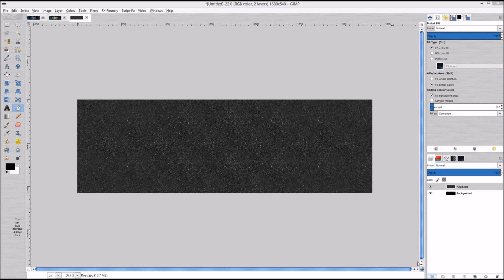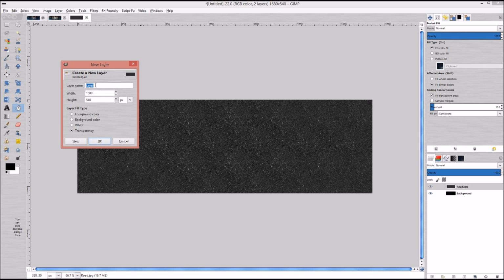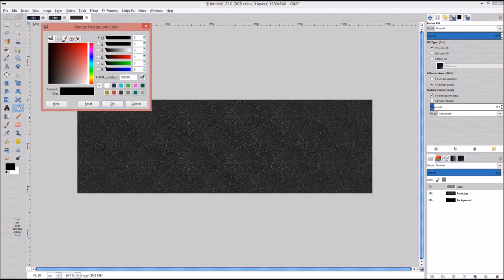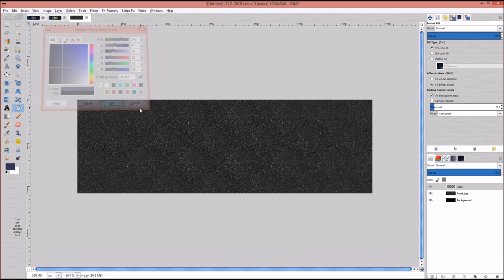For me, we're just going to create a new layer, and we could call this Viggy or Vignette, whatever you want to call it. I call it Viggy. And then we are going to change our color to this kind of a purplish color. The HTML notation is 343458. We're going to press OK.